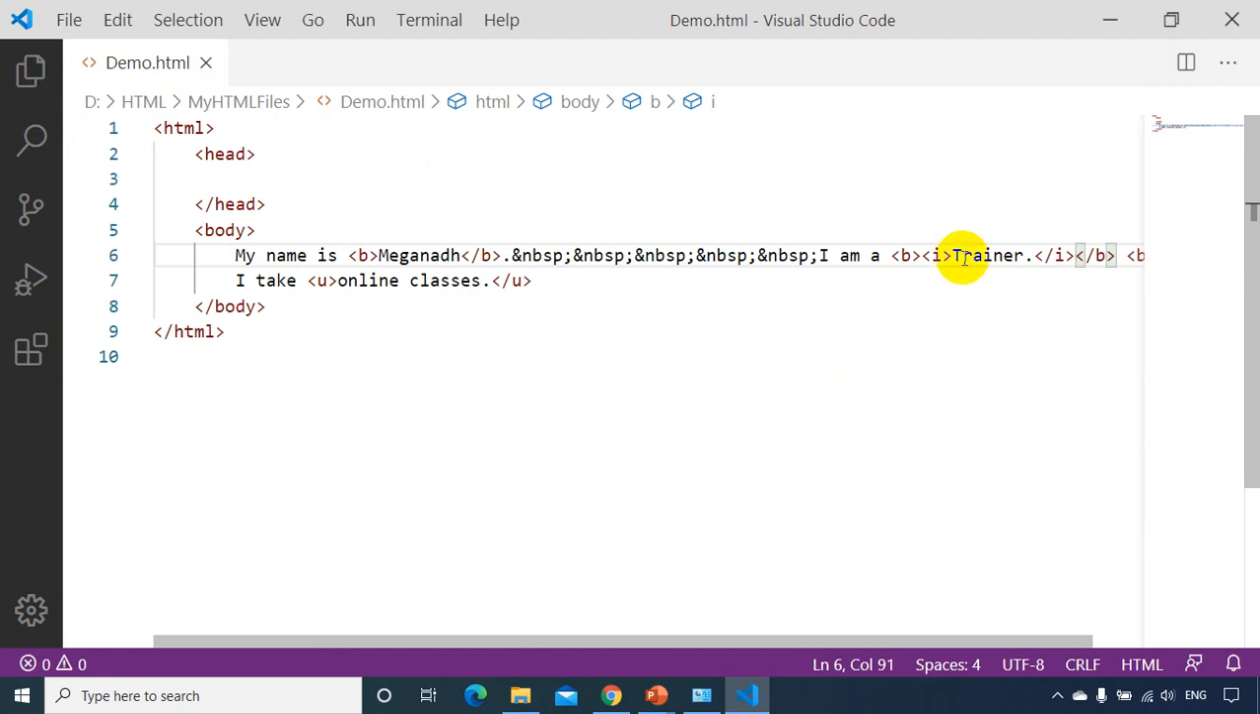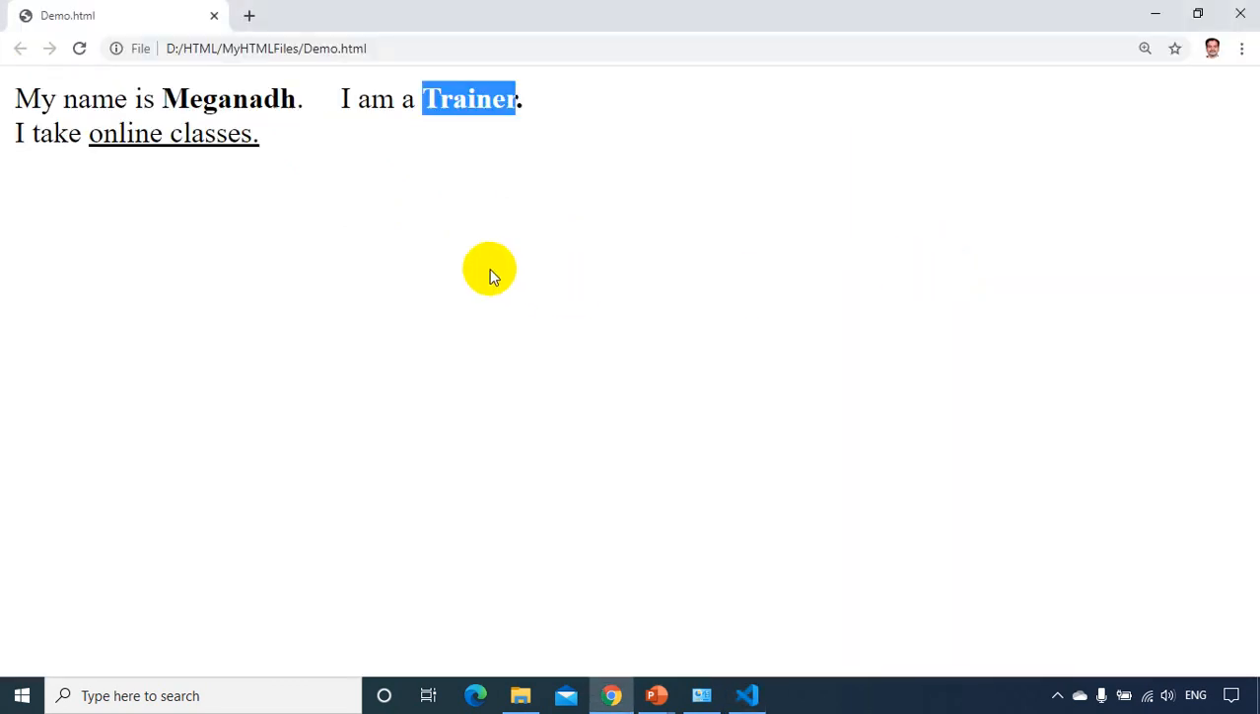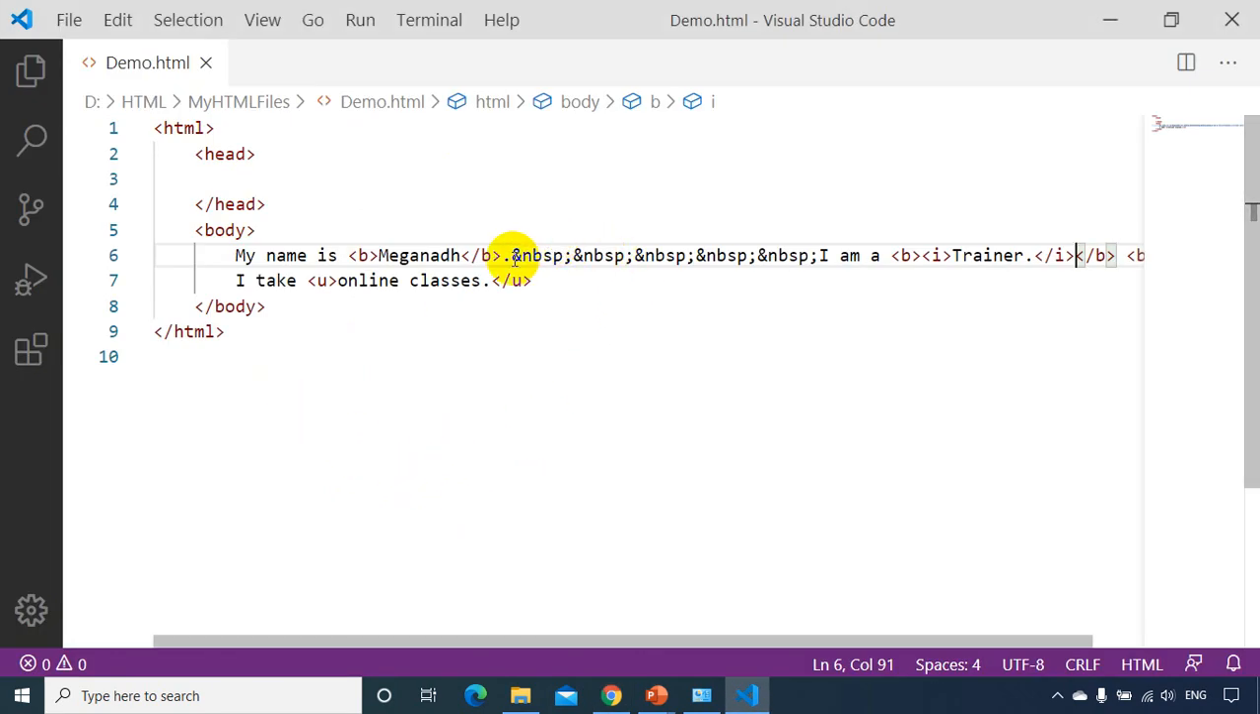So now the trainer will display in bold and italic format. Now if you see here, you can see it is bold and italic. So we just learned the use of &nbsp; for giving space, B for bold, I for italic, and U for underline.